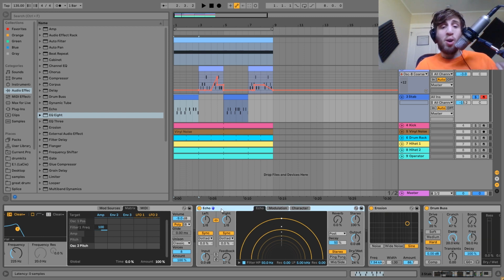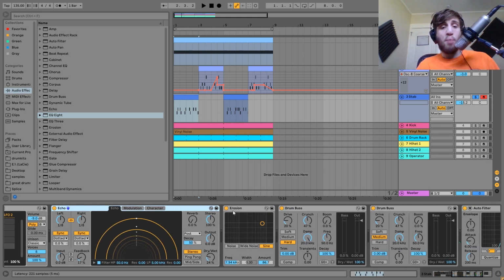Then we just have a bit of echo, doing dotted eighth notes. After that, we have a bit of Erosion. This really helps to make this sound like a stab. Again, I was trying to make it sound sampled, like one of those rave generator stabs or something like that.